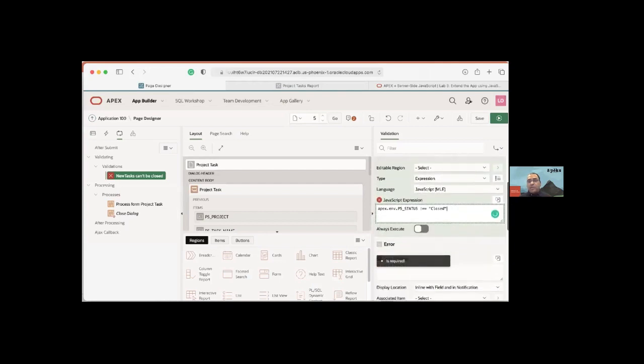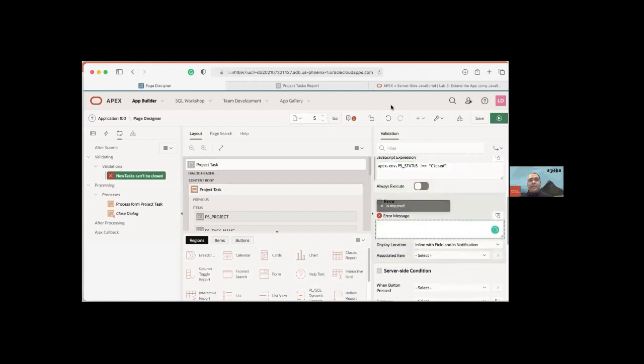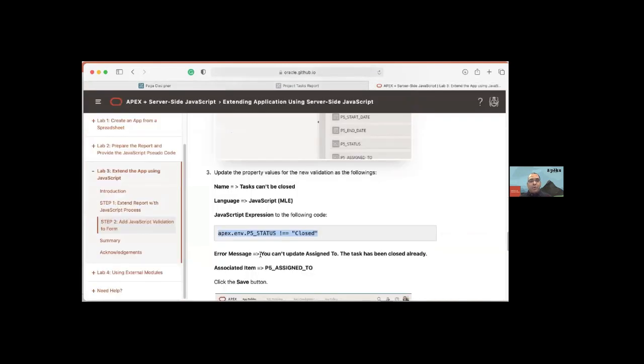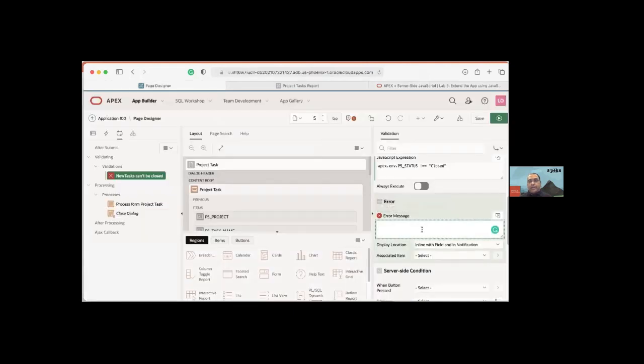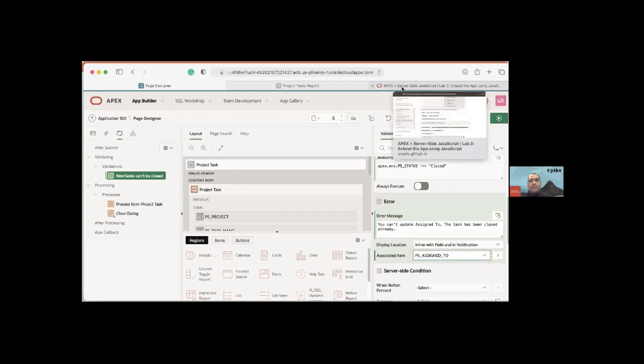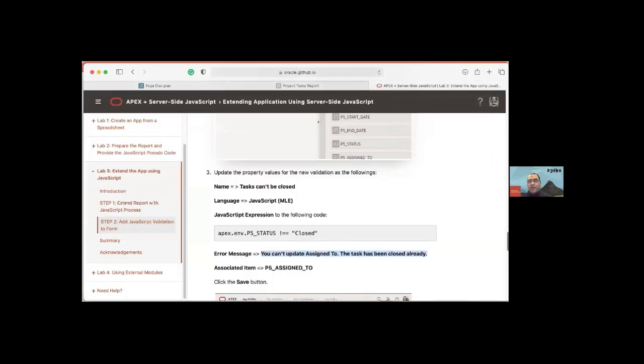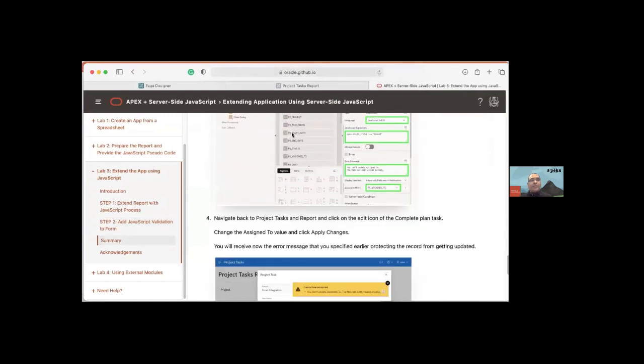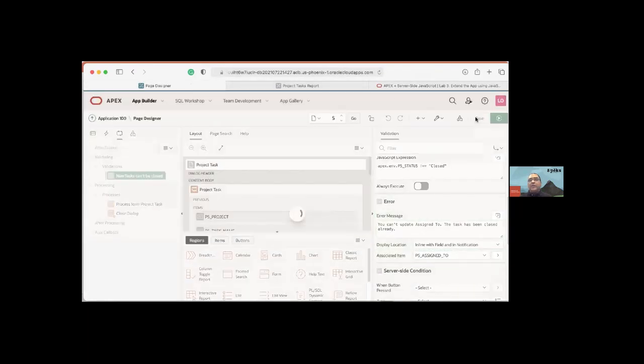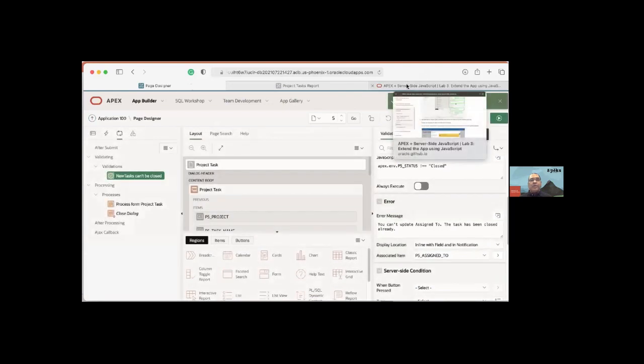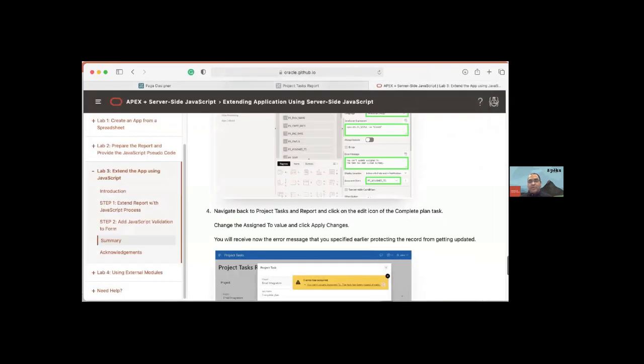Scrolling down a bit in the property editor, the error message is required. Let's paste the error message: you can't update assigned to, the task has been assigned and closed already. Enter the error message. Now we need to give an associated item. The associated item is P assigned, it's already assigned to X1B. Then you click the save button. Done. So the validation has been added.